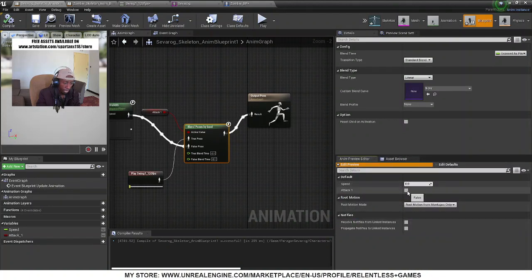Now when we activate attack 1, it works. And then every time this is activated, we want to reset the animation. So I'm gonna check reset child on activation. So now if I click here, the animation plays from the beginning. Even though I unclick it and click it again, it plays from the beginning. That's how we want it to work.